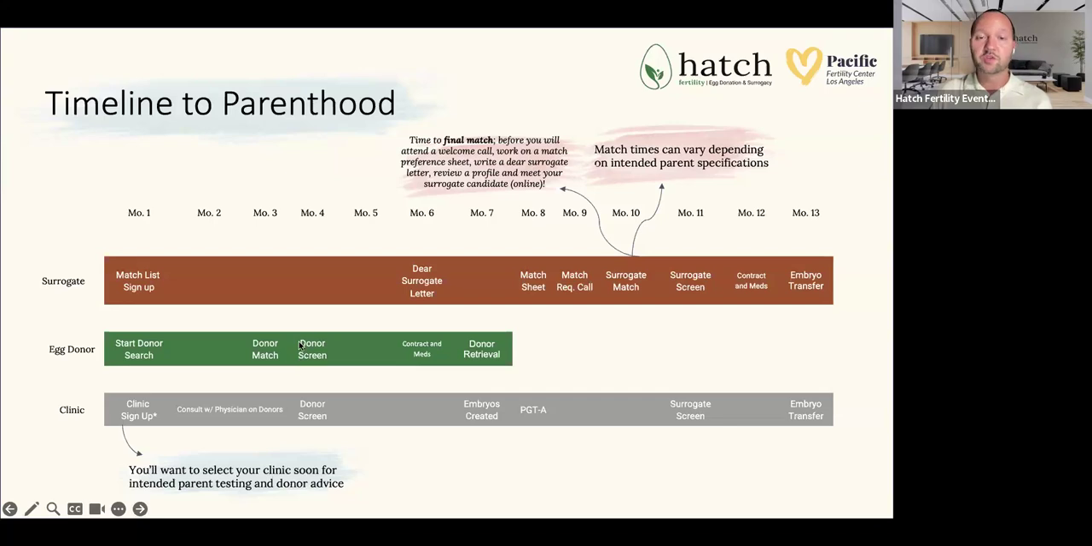If everything looks good, you're moving forward. Basically, you're doing legal work and medications for that donor. So legal means basically having a legal agreement between you and that donor being cleared. So it's called legal clearance, basically. And then you would go on to medications and then retrieve the eggs, and do embryo creation, basically.